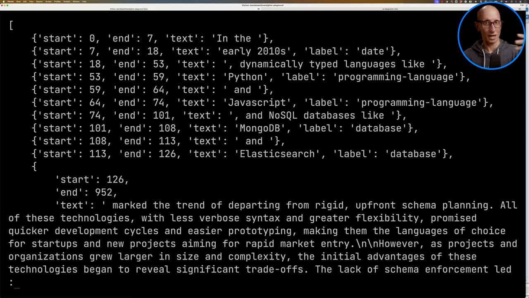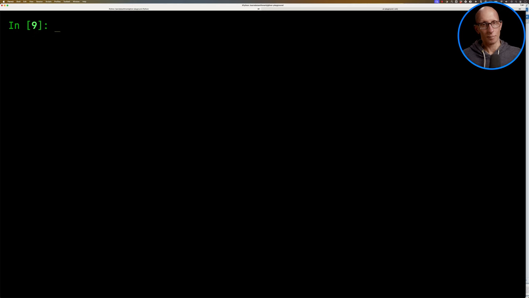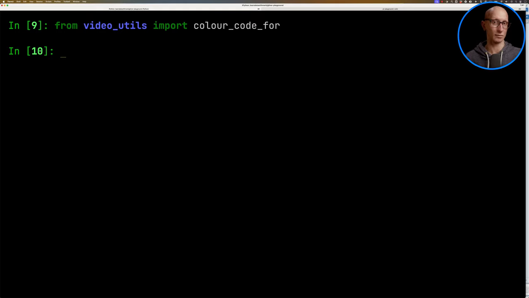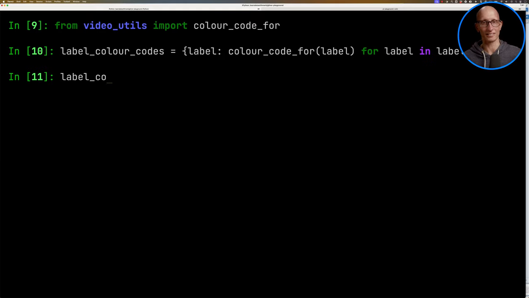And so now we'll be able to iterate through that list of chunks and print it out to the screen. But before that, we're going to try and color in the label. So I've got a function called colorCode4. We can pass in a label and it will generate us a color code. So let's call that for all of our labels, and you can see it comes back.